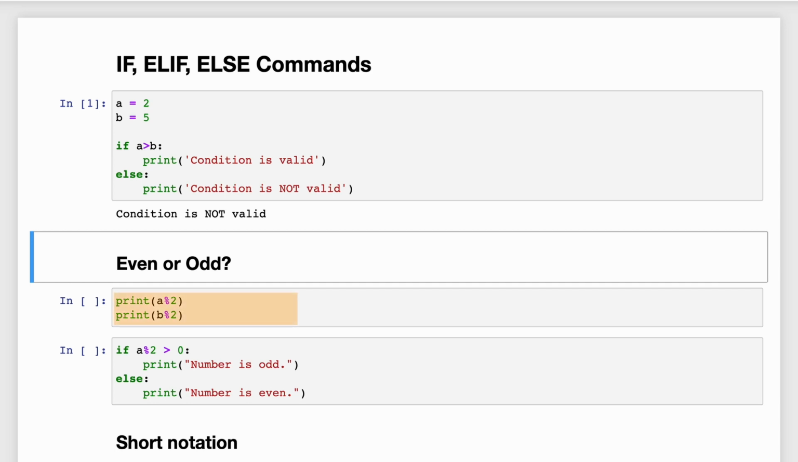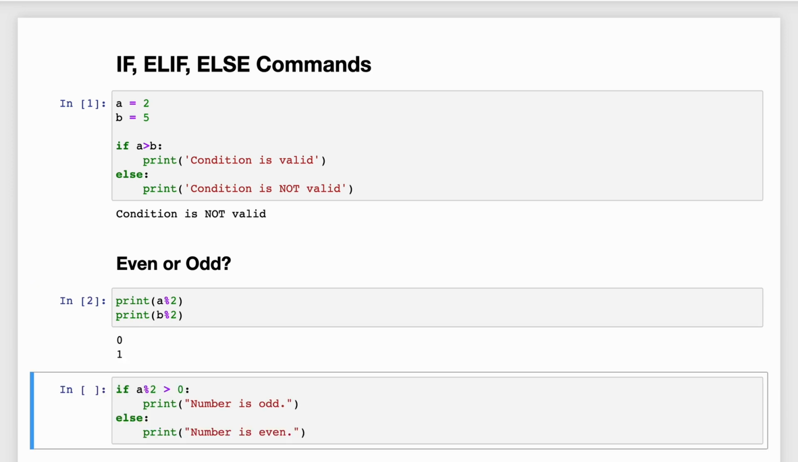When we were talking about operators for numeric objects, we came across the modulus operator. As we said, this operator returns the remainder after floor division of two numbers. Let's first try how the operator works. We printed the remainders after floor division by 2. The interpreter returned the digits 0 and 1.